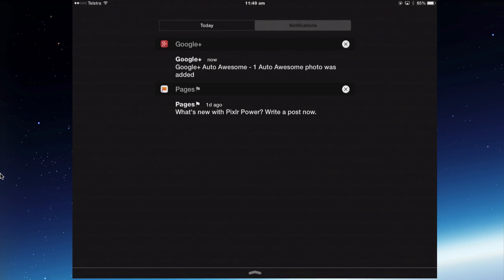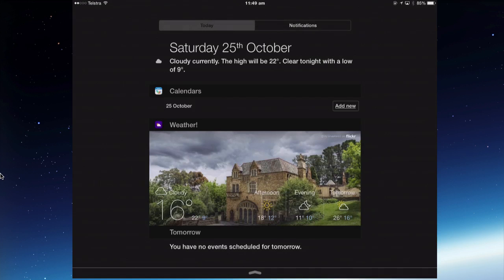So apps will send you notifications, which can be messages, game updates, new versions of things, new editions of a book are available, whatever it happens to be, will appear in that notifications panel. And when you want to delete them, you just tap that cross and clear them. Because if you don't clear them, they'll just keep piling up. To remove the notification center, just drag it up.